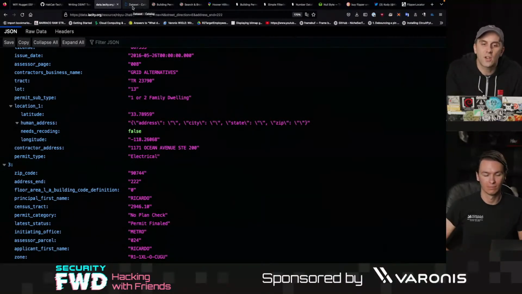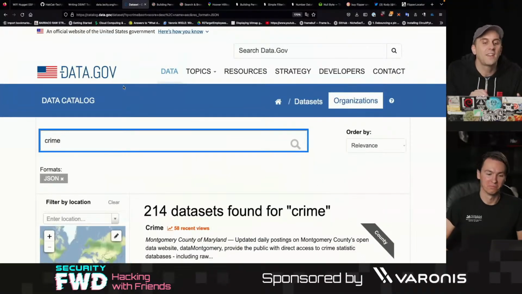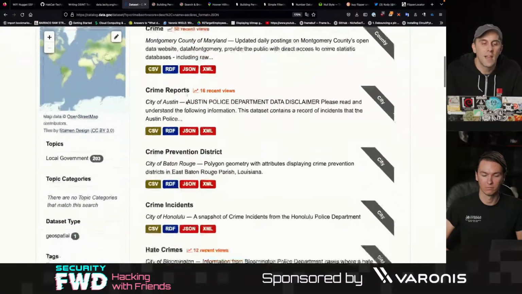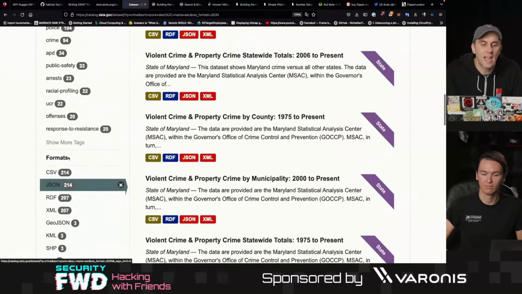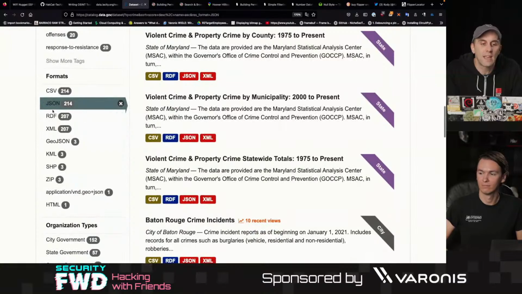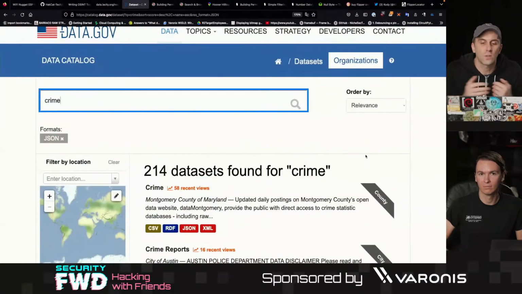And if you want to get started looking for your own data, you can go to data.gov. Now, data.gov is a huge, just massive list of all these open data sets that are available for developers to access. And here you can see I'm pulling some crime data and I'm able to filter it by type, geospatial tags. I can really get specific. And in this case, I'm saying I only want to see JSON data related to crime.